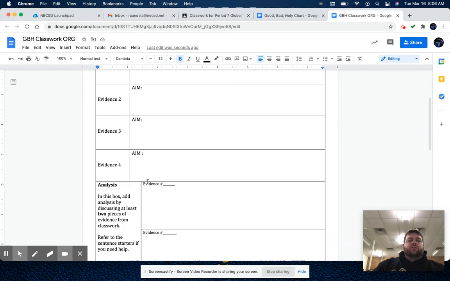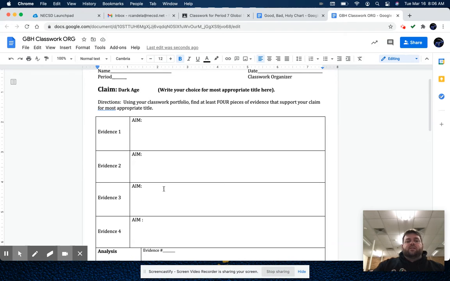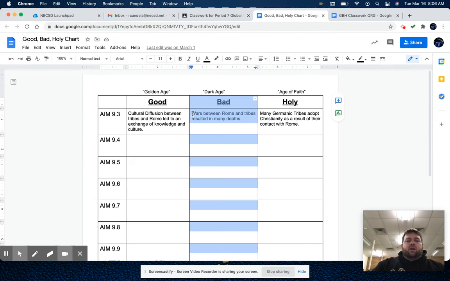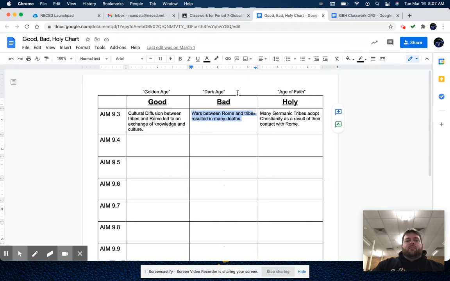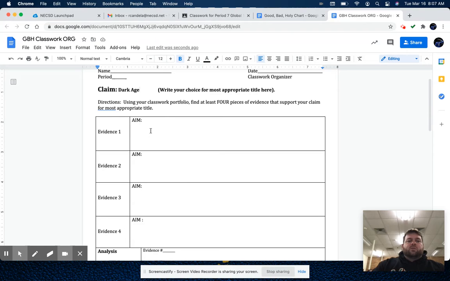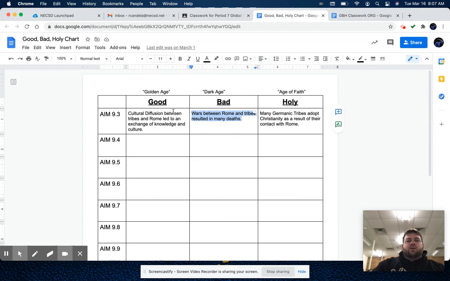So I want to choose the 4 pieces of evidence from my good, bad, and holy chart from the Dark Age column that I think are strongest and support this choice and title. So, for example, here, AIM 9.3, wars between Rome and tribes resulted in many deaths. That's a piece of evidence that I could certainly use. So I want to put this on my classwork organizer, and make a note of what AIM it's from, 9.3.